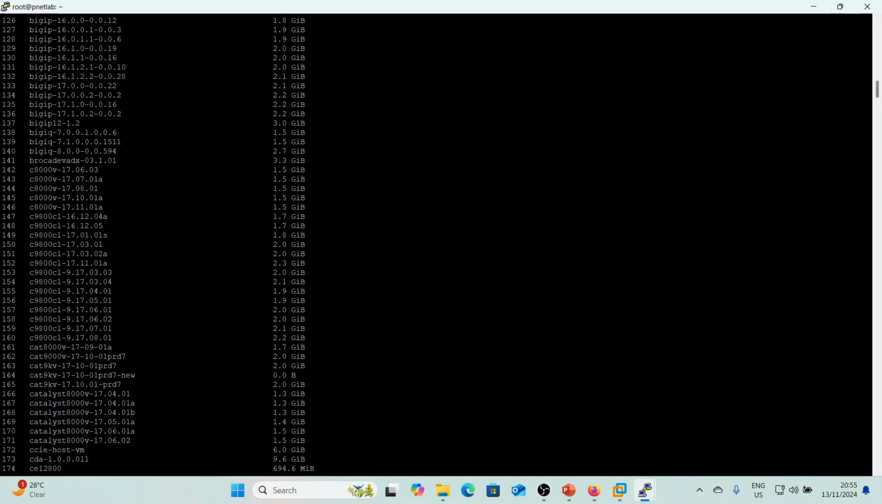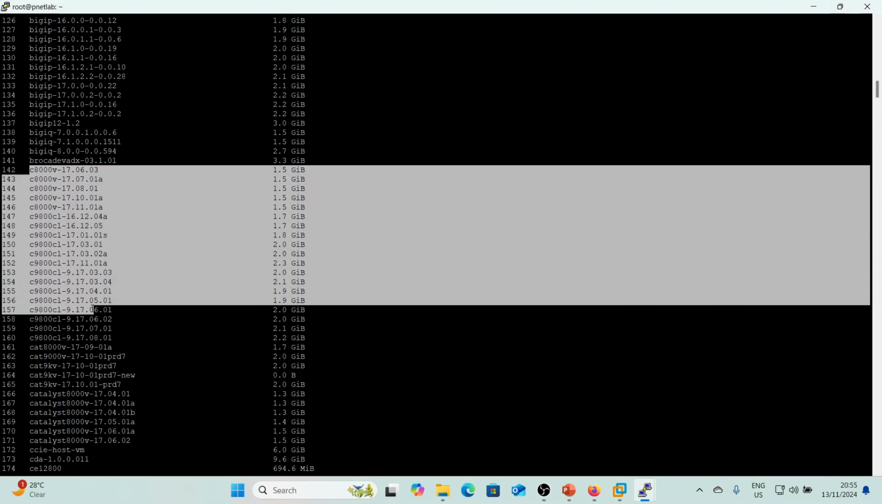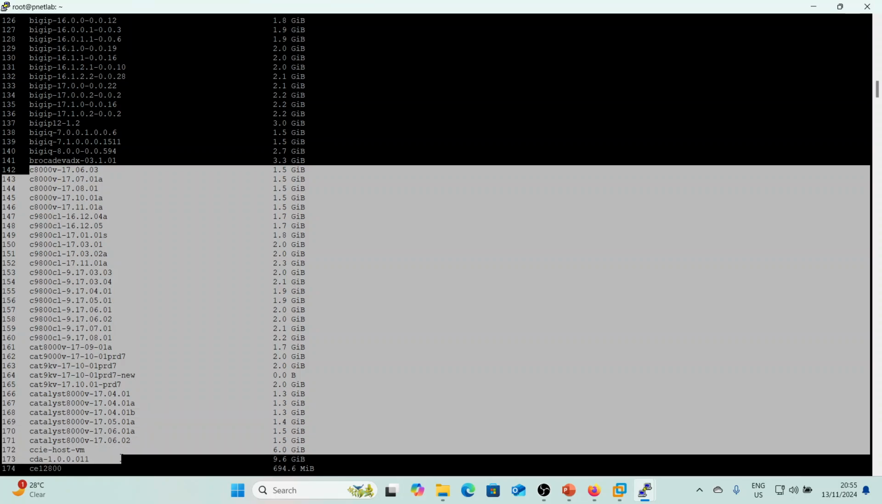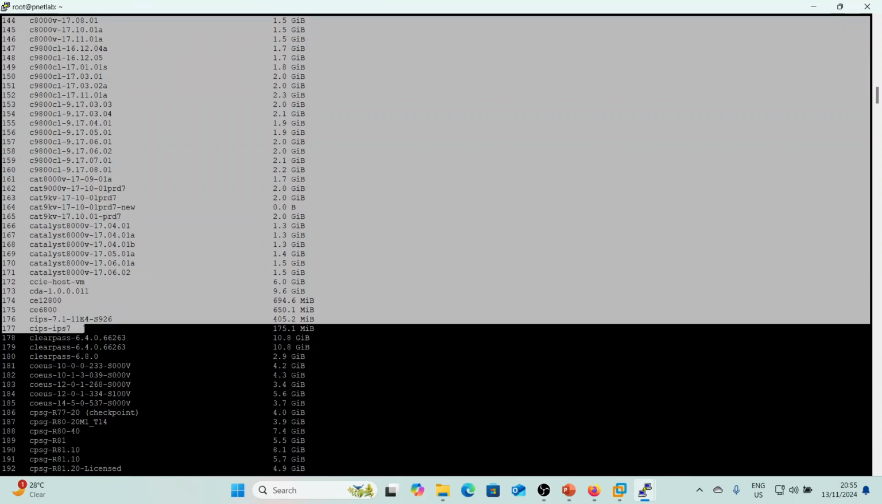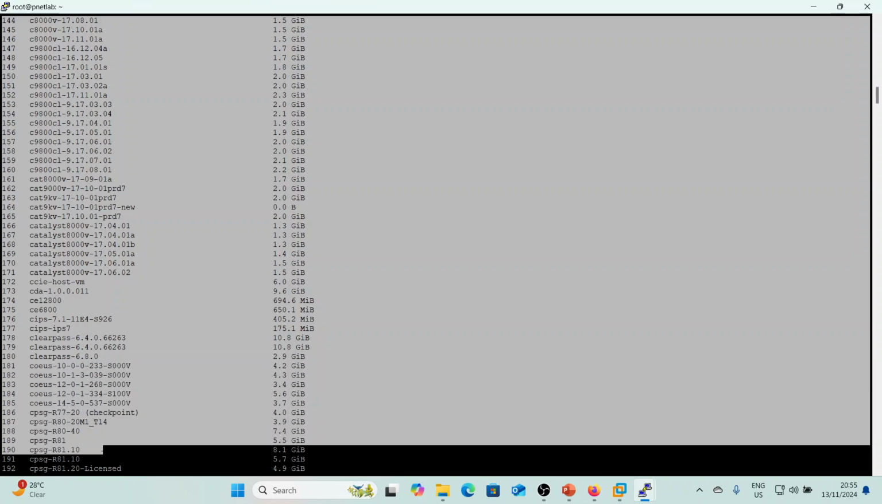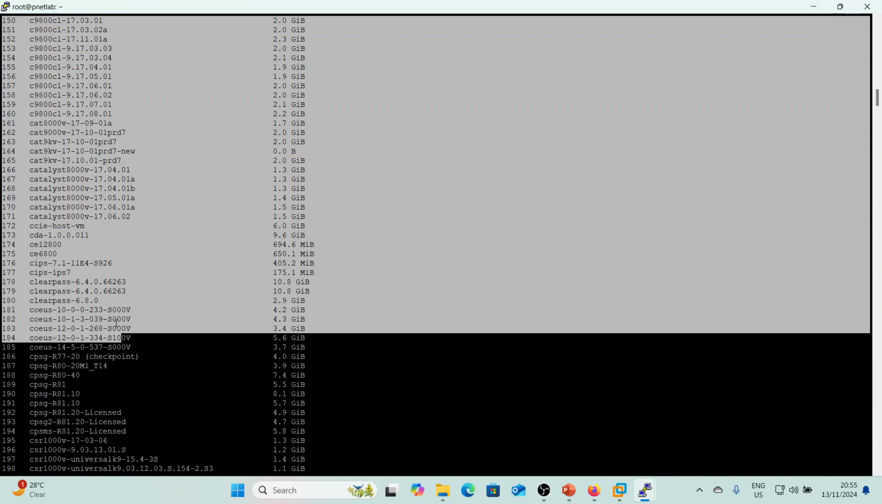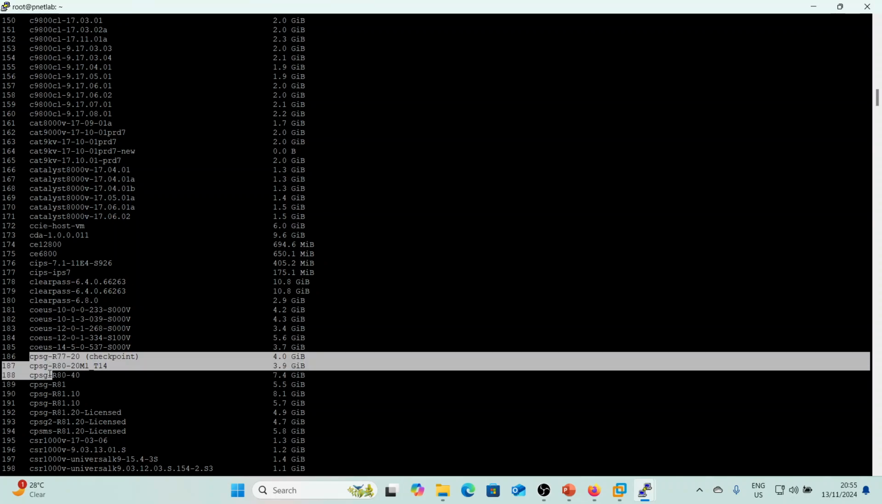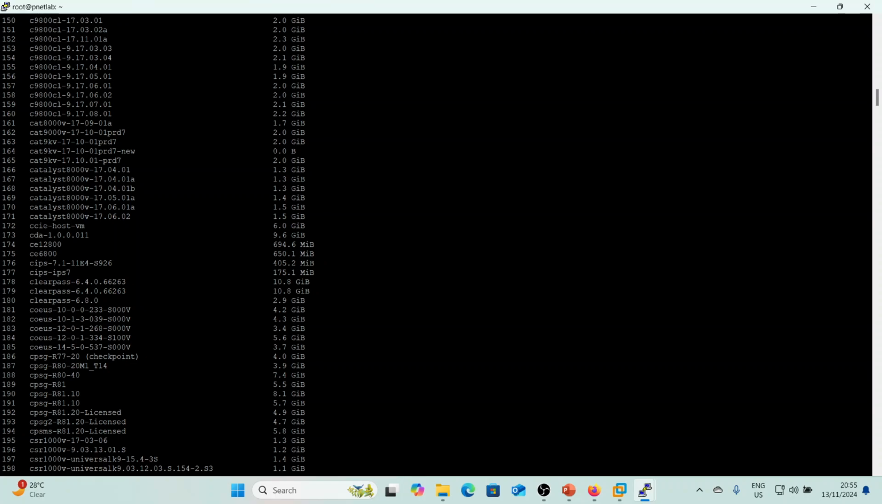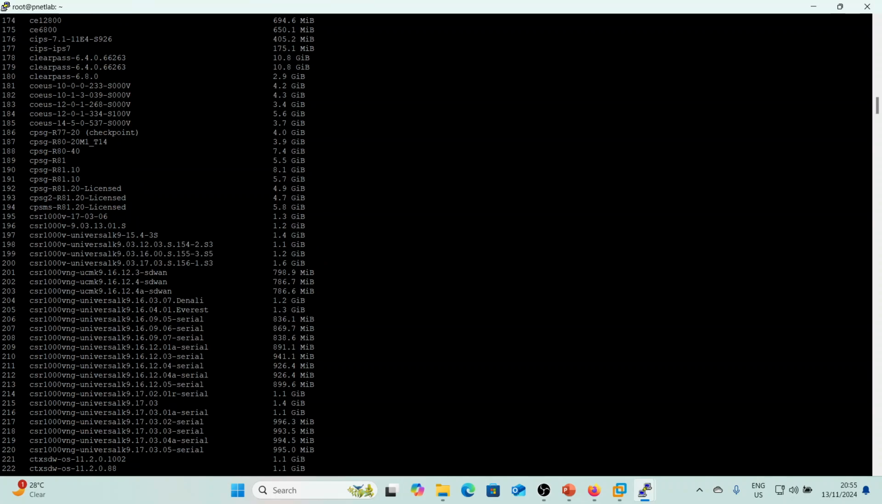Okay, so I'm still searching for that. I think highlighting on this will make it easier to search for images. So I'm still searching for Checkpoint. Okay, so I can see Checkpoint. Checkpoint is denoted as CPSG, Checkpoint Security Gateway. So I'll go for the latest, and you can see the images are actually licensed.